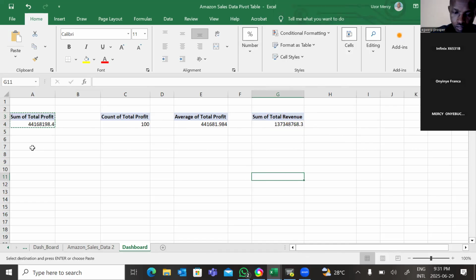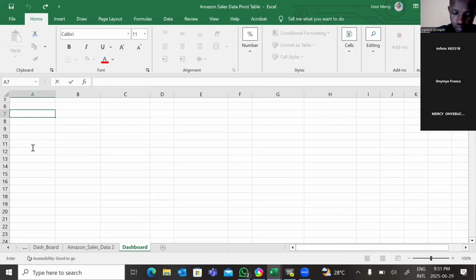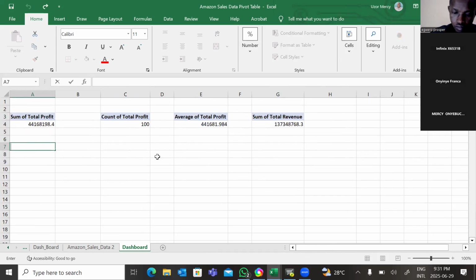Okay, this one, I have to go back to the dashboard and the data. Yes, this thing is covering me. Yes, you have to go back to the data. Okay, let's quickly do that so that we can proceed. Obviously, we cannot complete the pivot table.